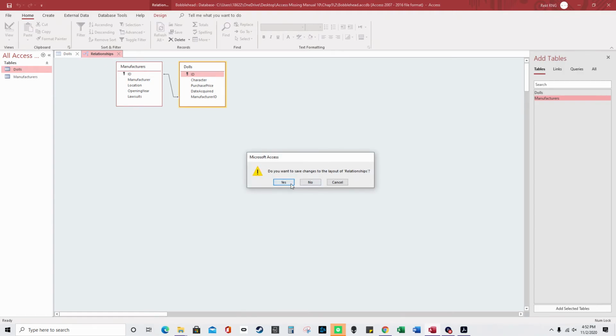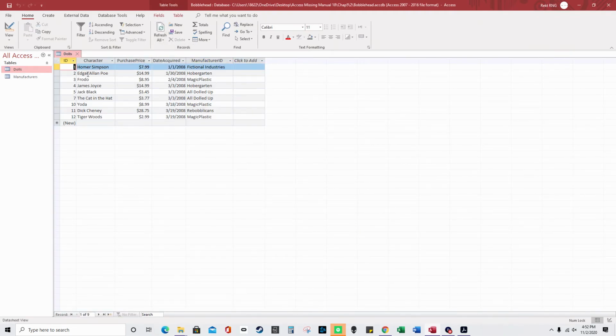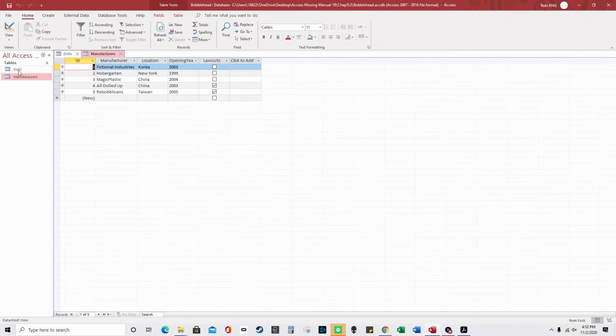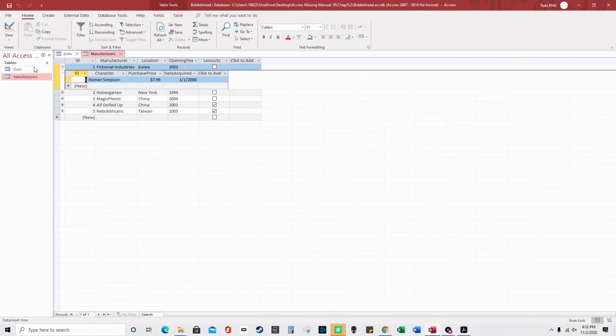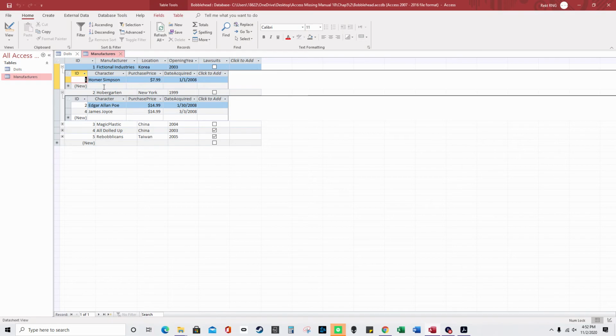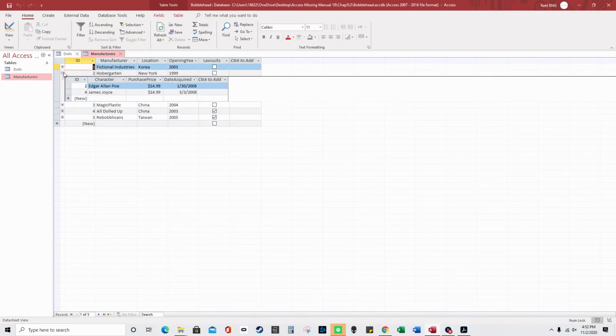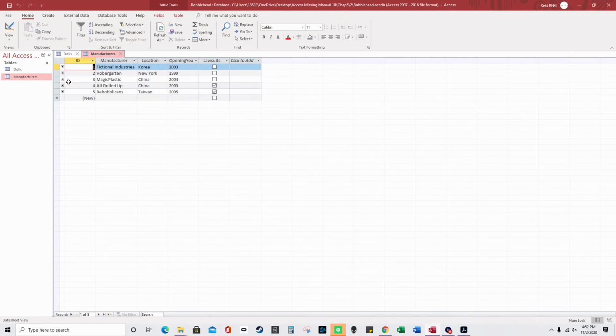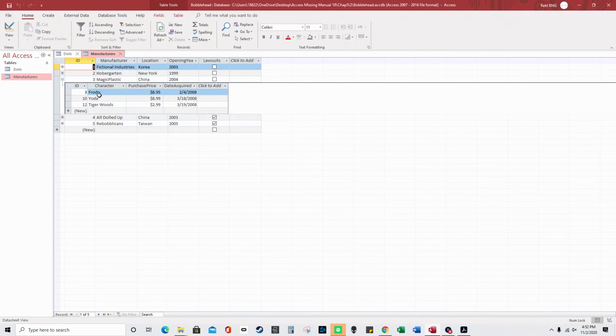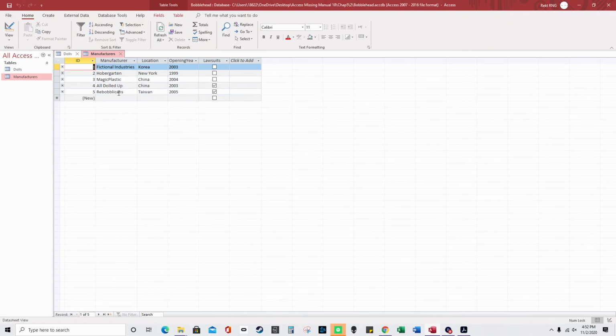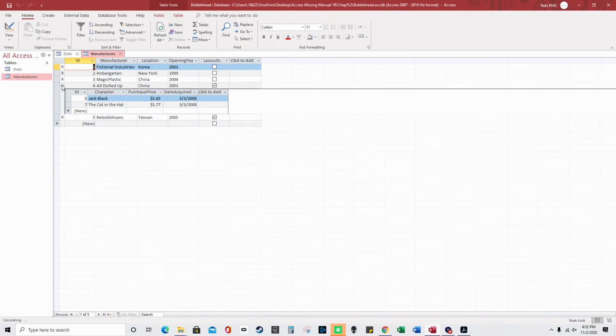So let me close this out. Yes, refresh all. So this is a sub data sheet here. Obviously the manufacturers have a sub data sheet for the dolls. So there are many dolls for each of the manufacturers. You can see the sub data sheet for Magic Plastic has 3. So these are the 3 dolls associated with them. That's how the relationships show up on the actual tables. They have the plus sign.